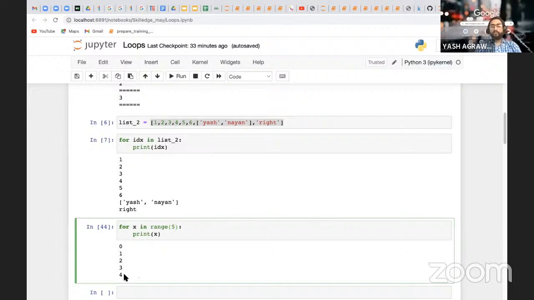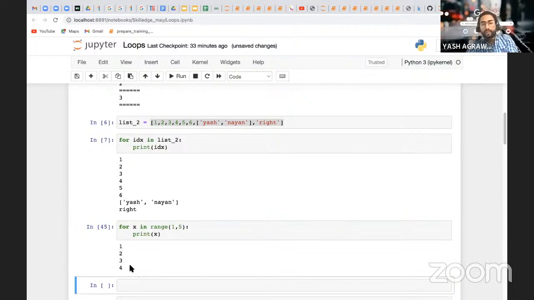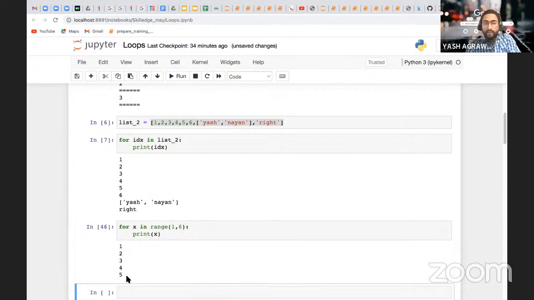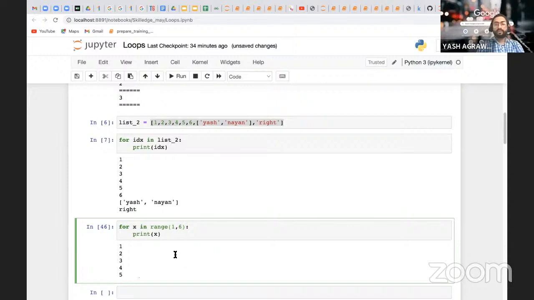Now, if I want to start from 1, then I need to write 1, comma 5. Then it will start from 1, 2, 3, 4. Whichever number is there at the last, you need to add 1. If at all you want 5, you need to mention 6 over here. Then only you will get till 5. And from wherever it starts, it will keep starting from that point itself. So this is how your range function works.